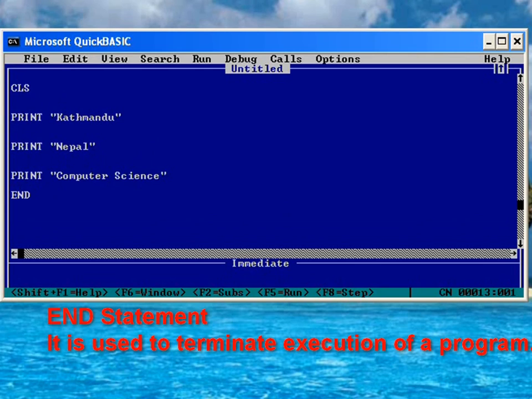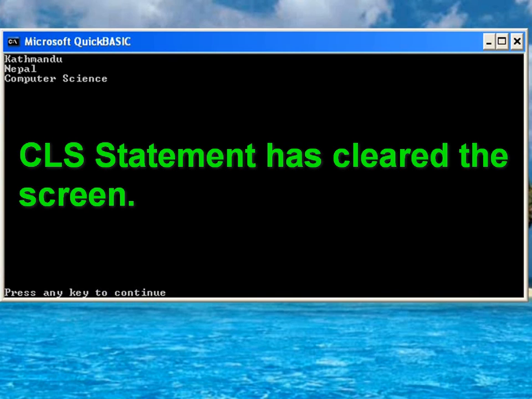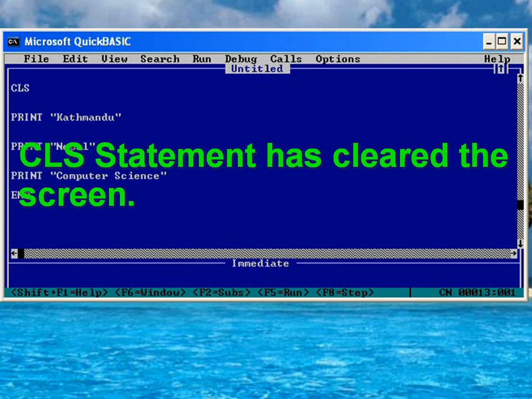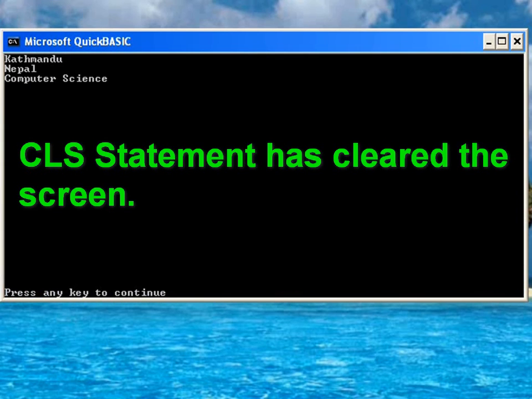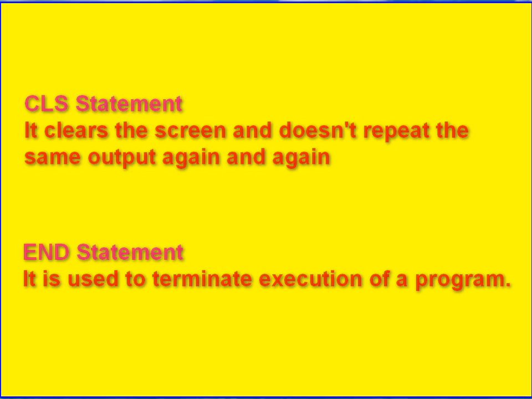Now press F5. See, here you don't see the repetition of the same output again and again. Let's press F5 again. There is no repetition of output. This is the use of the CLS statement and the END statement that terminates a program.